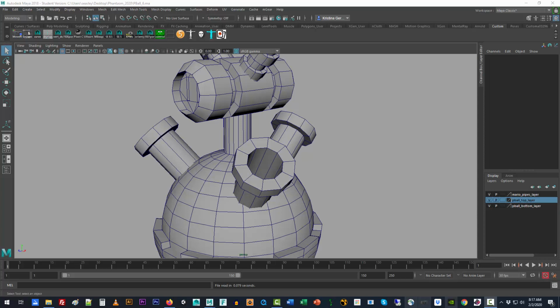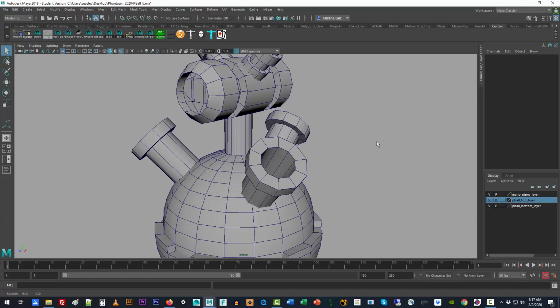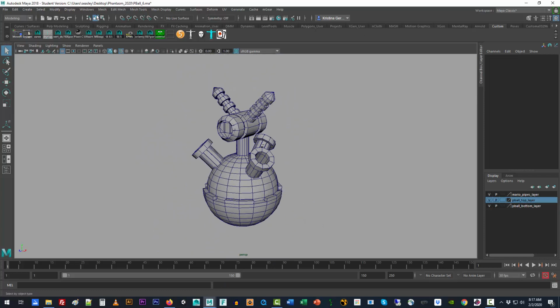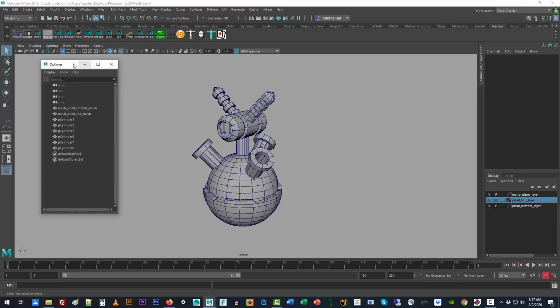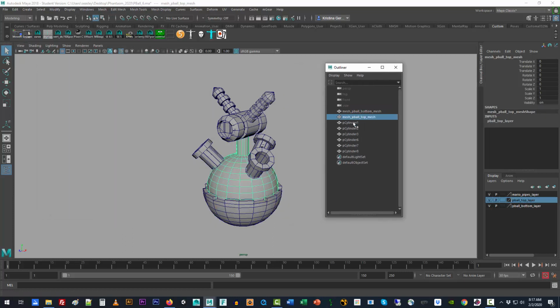Hello and welcome to the texturing tutorial for the Phantasm Ball. Reading in the modeled Phantasm Ball and taking a look here at the outliner, you see that everything is still a separate mesh.